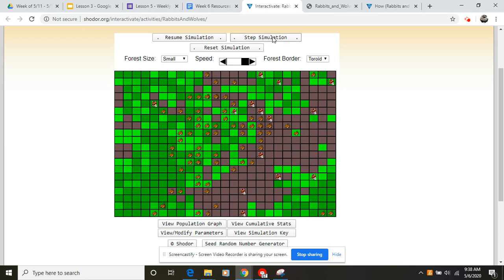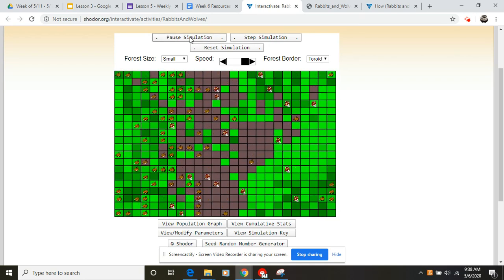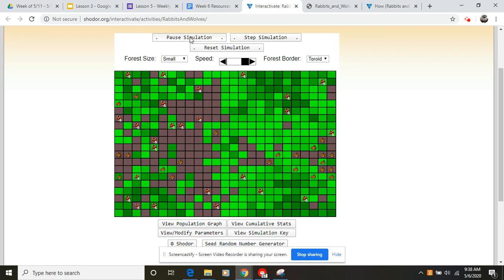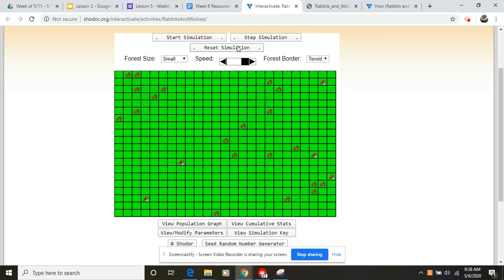Now we're going to be looking at large sections of time, so in most cases, it's going to be easier to use the start or resume simulation. If I need to reset, I can click on it any number of times till I get a setup that I like. This is trying to be realistic in that no two locations are going to be exactly the same with the number of rabbits or wolves at any given point. So we have a different setup every time we click on this.